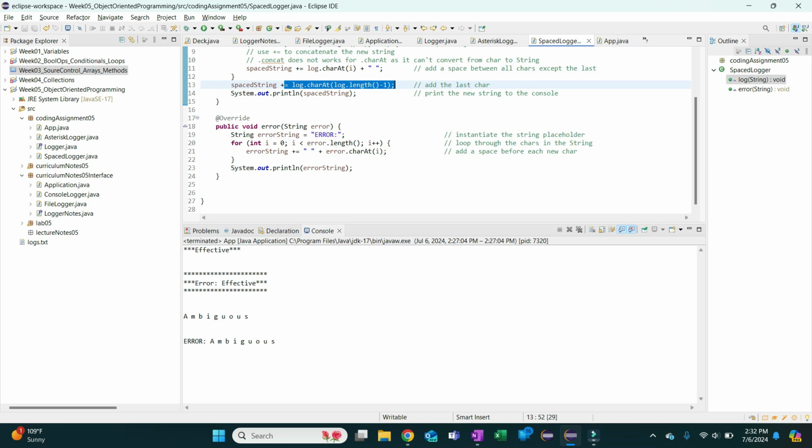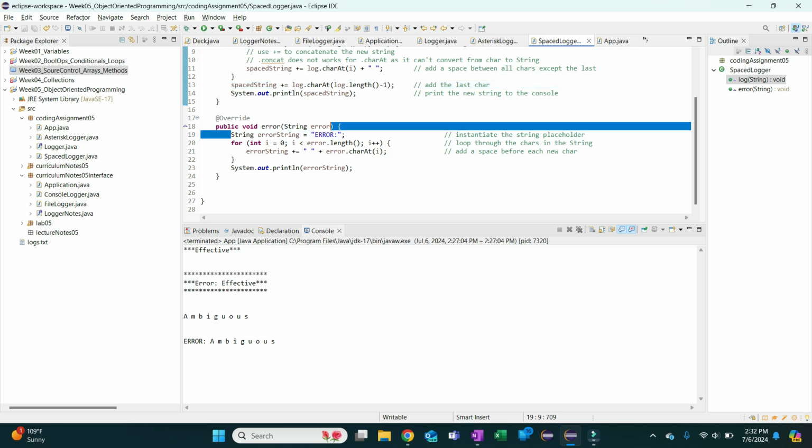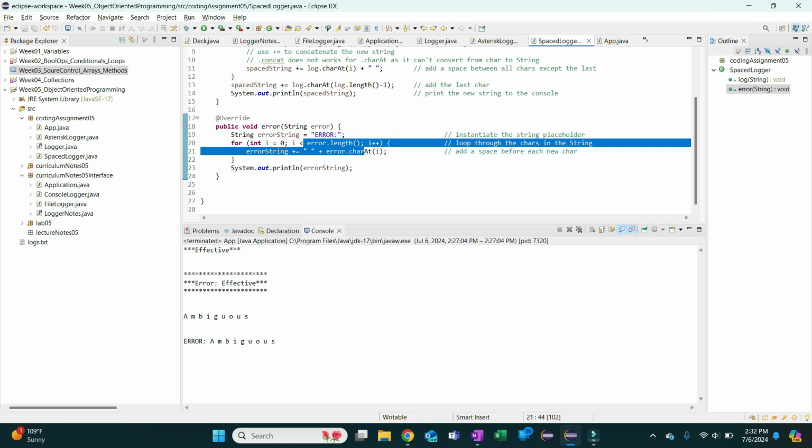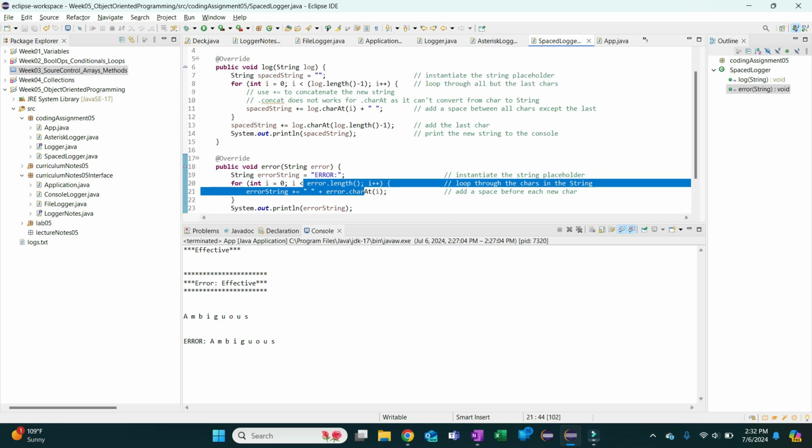And then for the error we do the same thing, but we start with an error in front of it and then add spaces before each letter. And so this time I go through the entire length and I don't need to stop it before the last one.